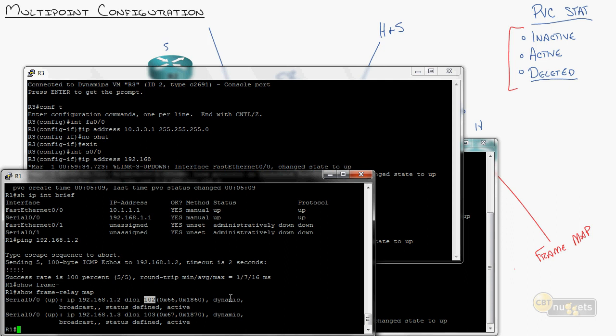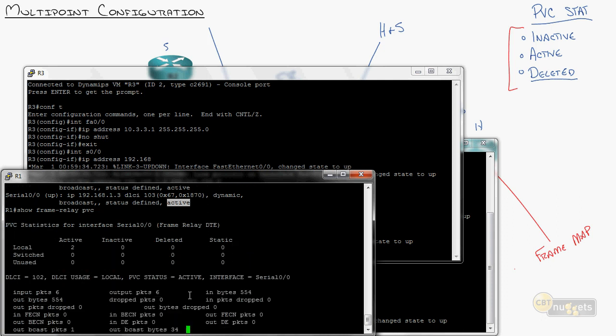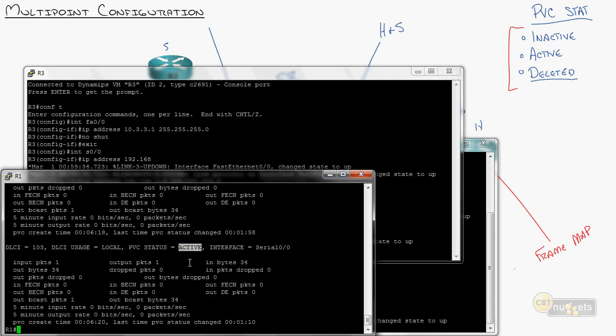This is a dynamic map. Broadcasts are actually allowed on this. So, for instance, routing protocols will work for this map, and it is defined and active. There's so much that goes into that. But first off, I'm also seeing 1.3 is also active. This is another place we can see it. If I hit the up arrow a couple times, show frame relay PVC, now I'm able to see 103 is active.